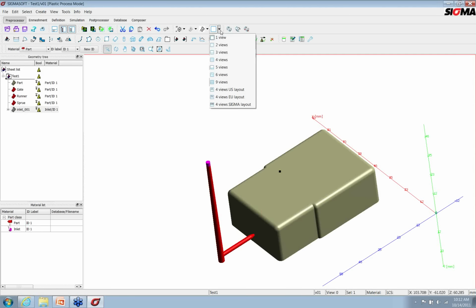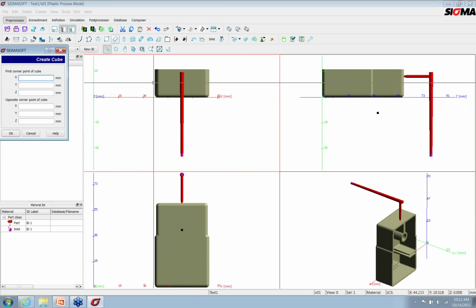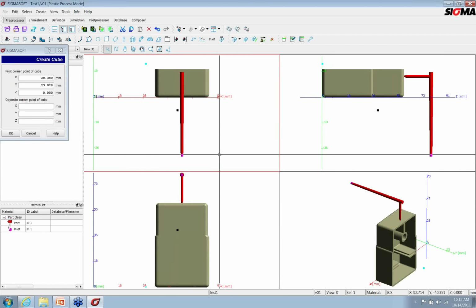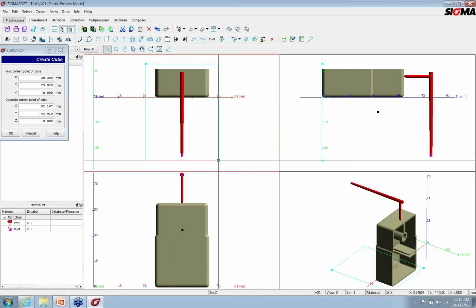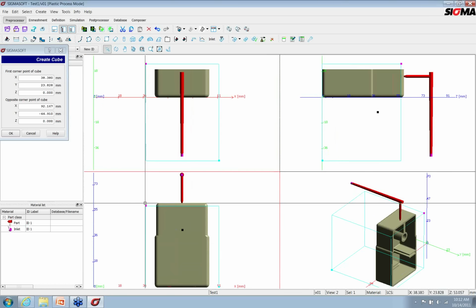So I'm just going to go ahead and put a block of steel around this. What I'm going to do here is go to a different view. I can do multiple views here, but I like to use the 4 views Sigma layout, which splits it up like this. So we have our top, our front, our right side, and then our isometric view. And I'm going to go under our cube command and really just draw a box around this. I'm going to specify the 2 points there, and then down here I can actually drag that box like such around the part.